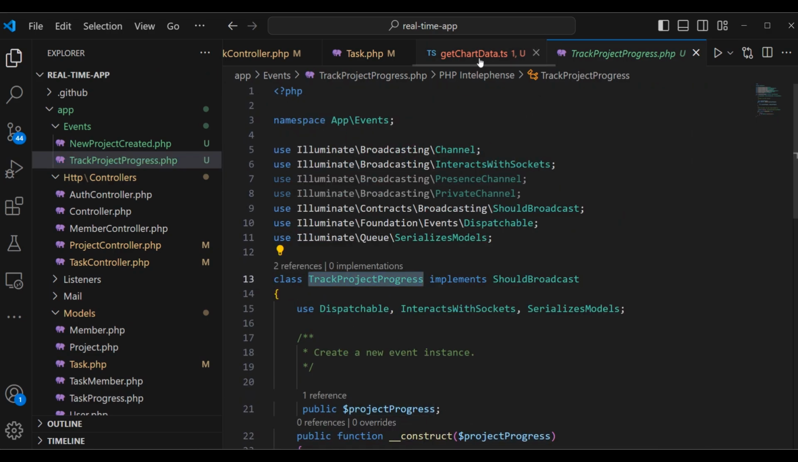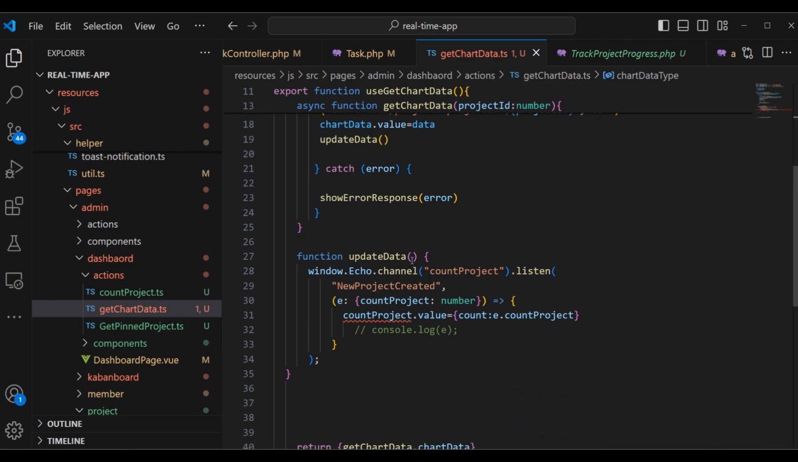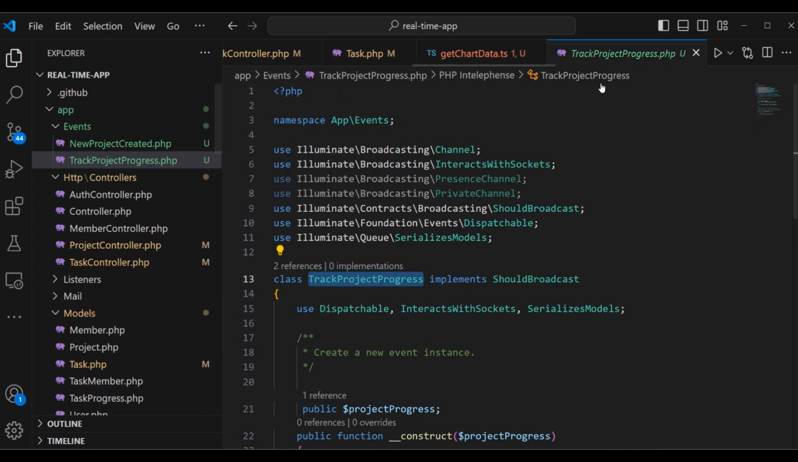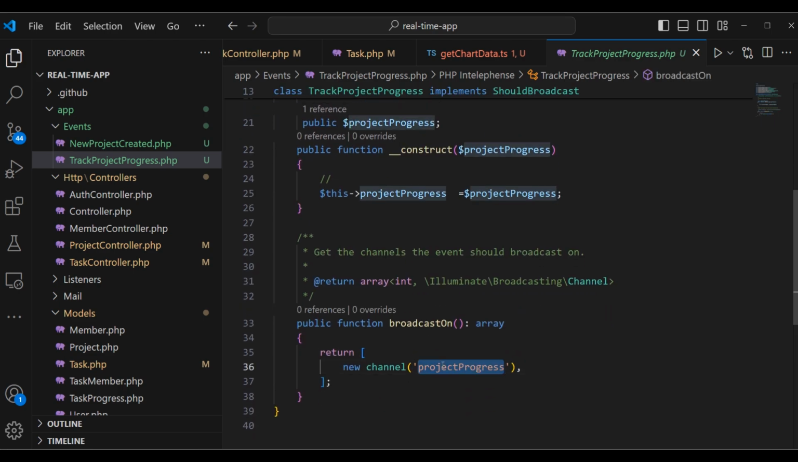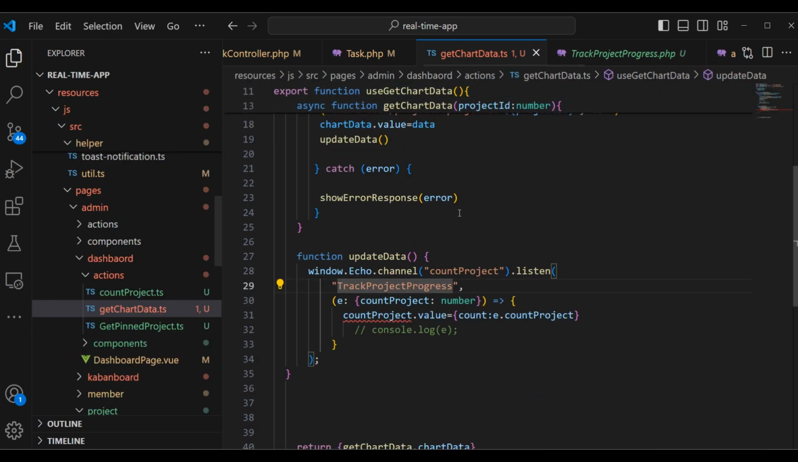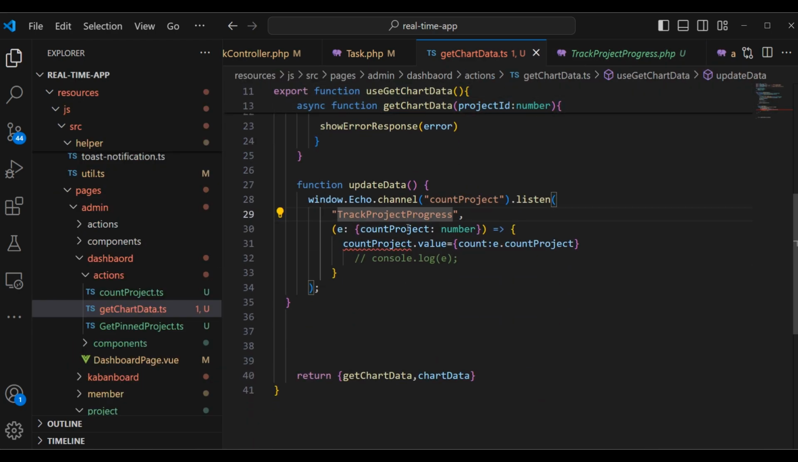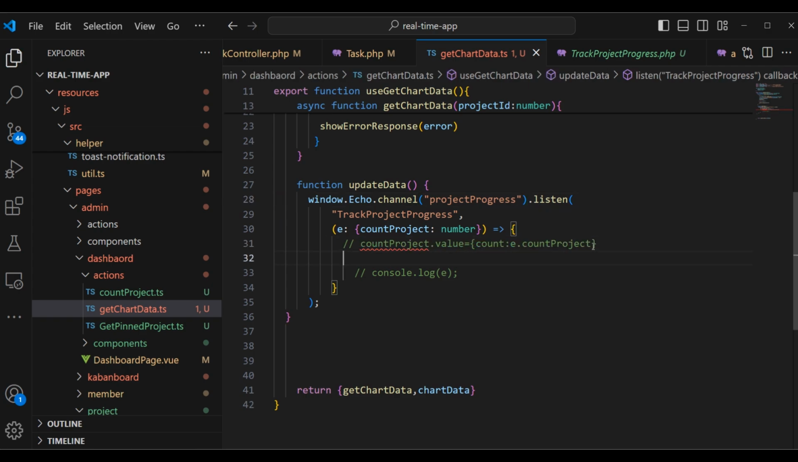I'm going to copy it and get into the getChartData, and we're going to pass here our event, but also the name of the channel that we want to listen to. I'm going to get into the track projects progress again and copy the name of the channel, which is project progress. I'm going to go within the getChartData again and pass here the name of the channel.